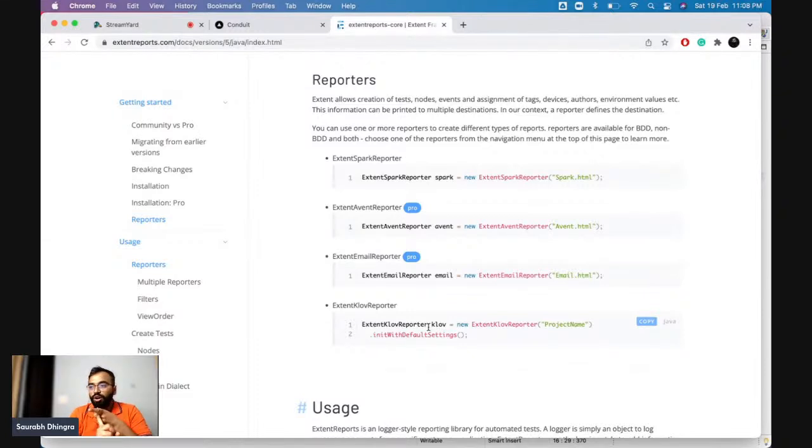I want to add logs, add the status, pass or fail, and close the report. These are all things we need, right? So to generate an HTML report, there is a class called ExtentSparkReporter. To generate a Klov live report, Klov is basically a live dashboard which Extent Reports provides.